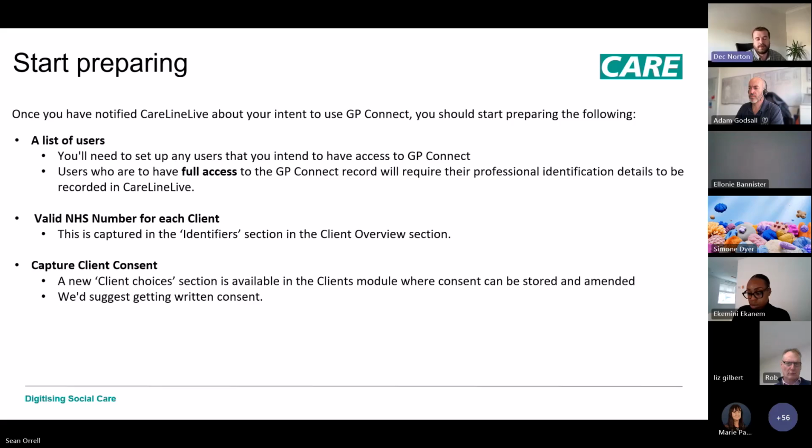However, if you are a registered clinician and you have an active membership to one of the professional bodies, you can enter their registration details within CareLineLive, and they'll be able to access the full GP Connect record, of which you'll see more about later. You need to make sure that you've got the NHS number captured for all of your clients. That's how we identify the client to NHS England and GP Connect.